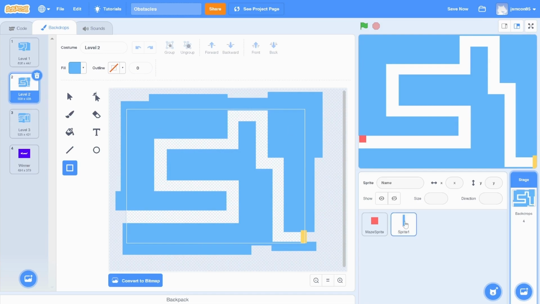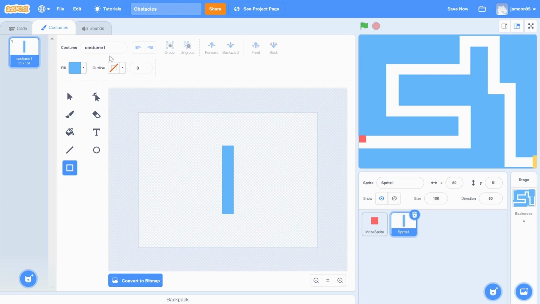So what I'm going to do now is go back to my sprite. I'm going to change its name because I don't want to call it costume 1. I'm going to call it obstacle, and I'm just going to call it level 2 so we know which level it appears on. Obviously I'm only adding one obstacle to my game. You might want to add many, so it's good practice to name them so you know which obstacle is which.